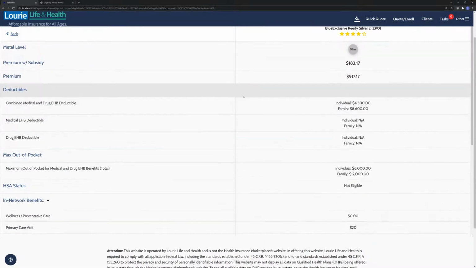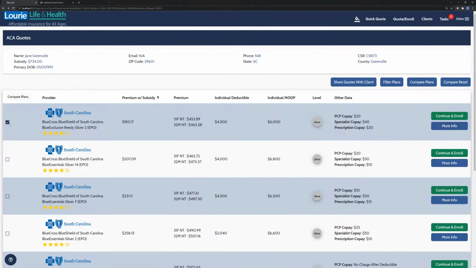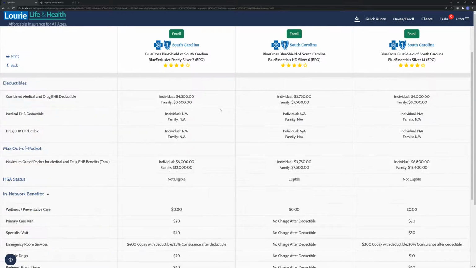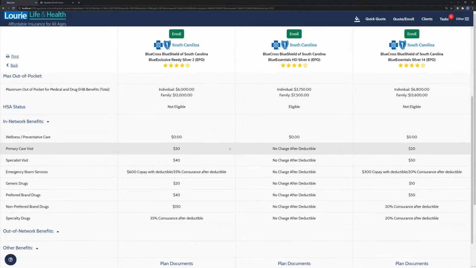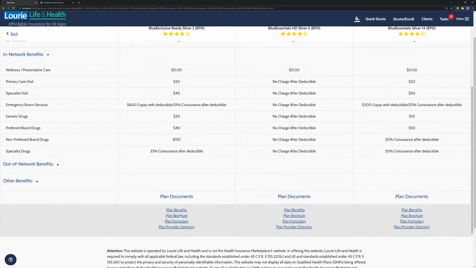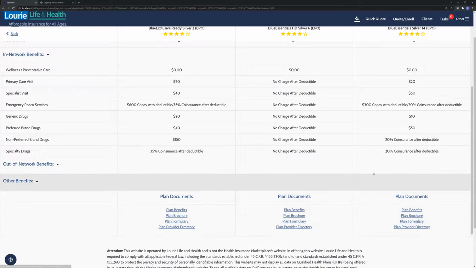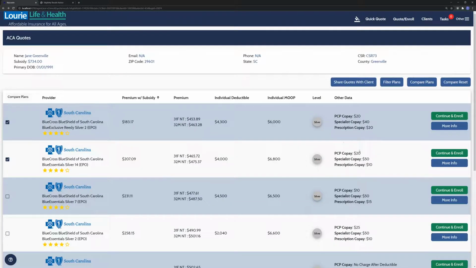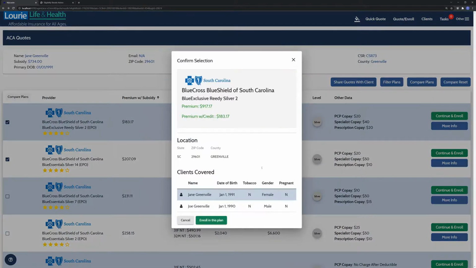Nope, that's great. And the more info and the comparison, if you're comparing plans, they're basically the same thing. It's just more info for a single plan. But you get all the same info. So if you wanted to compare multiple plans, you can do that and get all of the same benefits, get the links to brochures and directories and such. That is great. Thanks.